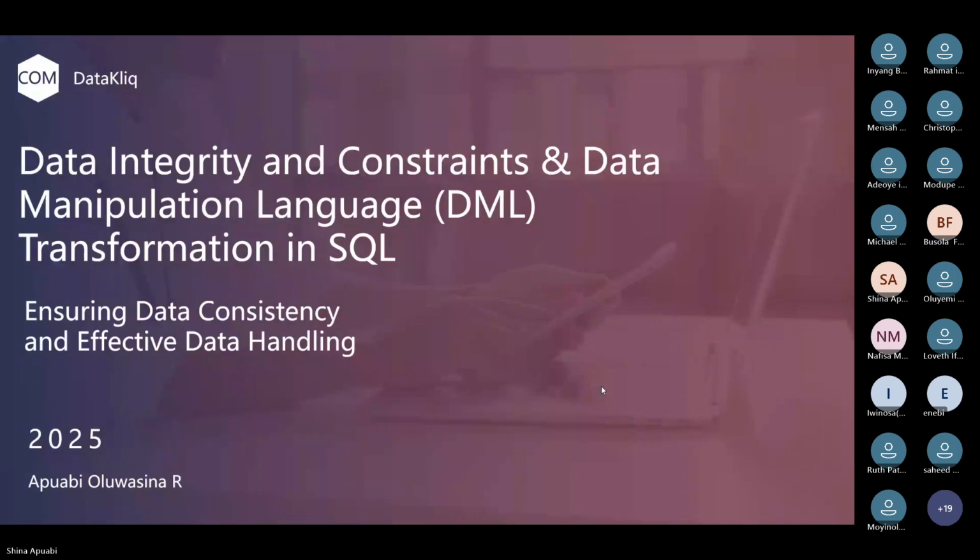Good evening, good afternoon, everybody. Once again, I'm Oluwashina Akwapi, Richard. I'll be taking you through data integrity and constraints, then the data manipulation language, one of the classes of SQL. Then we'll look at the transformation part as well, and then some examples of how we can go about it. Please help me manage my slide. I was rushing it, so it's not looking so good. All right, let's go.